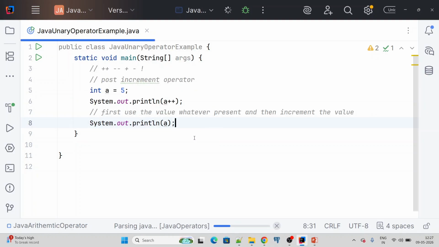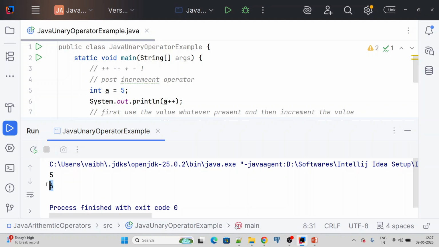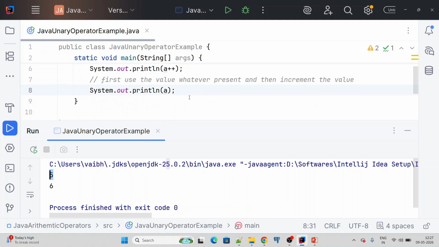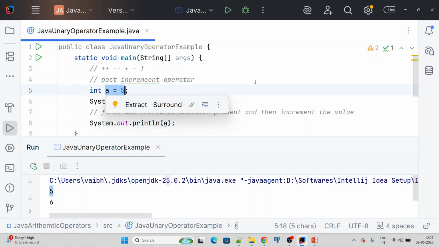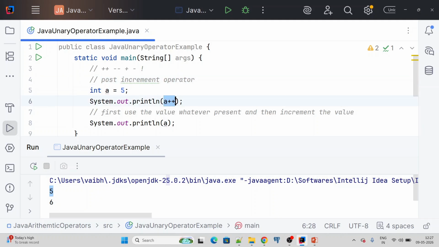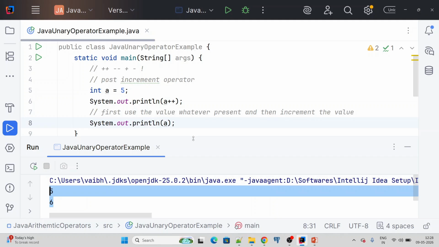When we run this, output will be 5 and 6. So see, 5 and 6. So why 5? Because post increment works like this only. It will first use whatever value we are having. So a has the value 5, it will first use that value, so output will be 5 and then it will increment. So if we print the value internally, 5 plus 1 will become 6. So output will be 5 and 6.